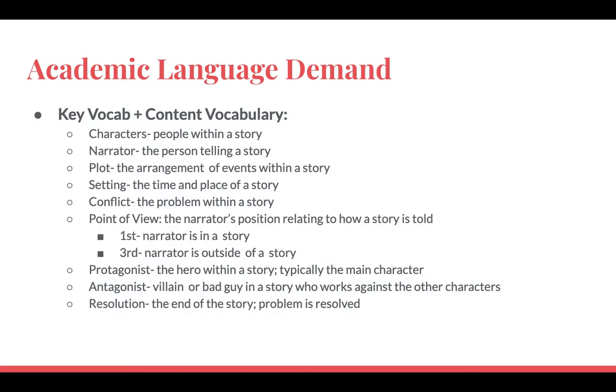So first, point of view is narrator is in the story while telling it. And third is that the narrator is outside of the story. The students will also learn that a protagonist is the hero within the story, typically the main character. The antagonist is the villain or bad guy in a story who works against the other characters. And the resolution being the end of the story in which the problem is resolved. By the end of the lesson, the students should know what each word means and should be able to find these within a story.